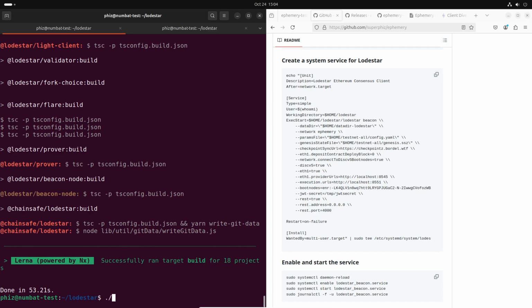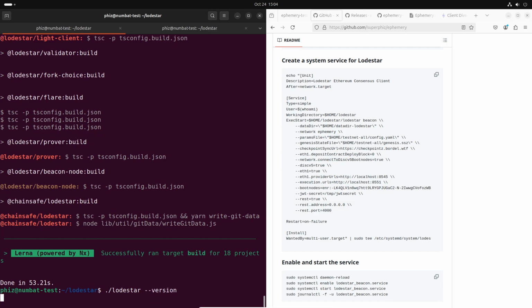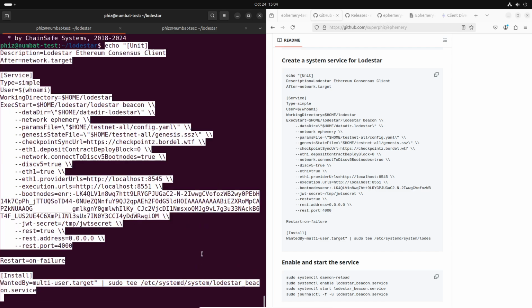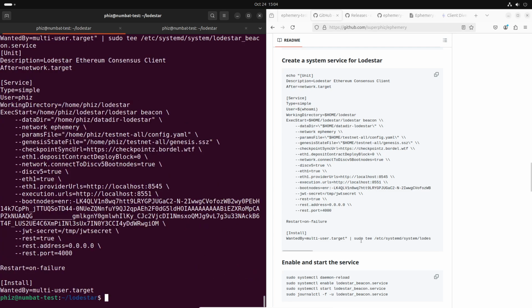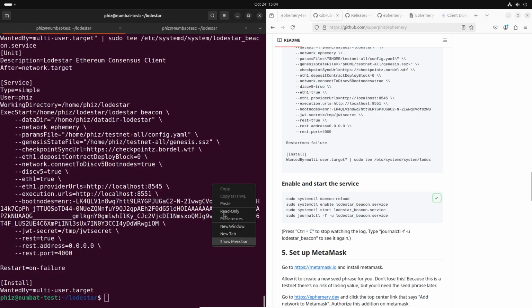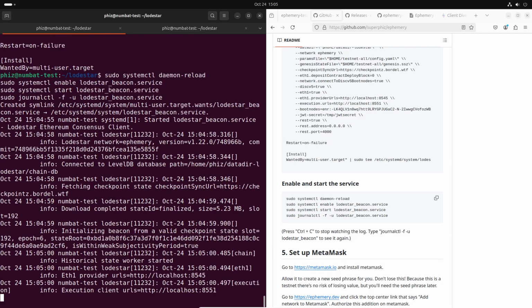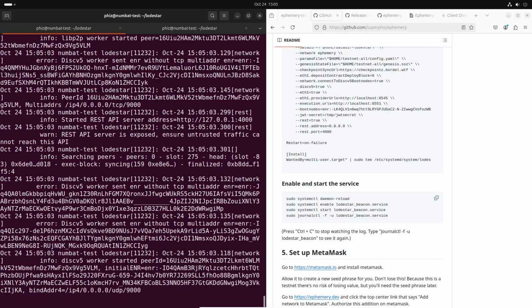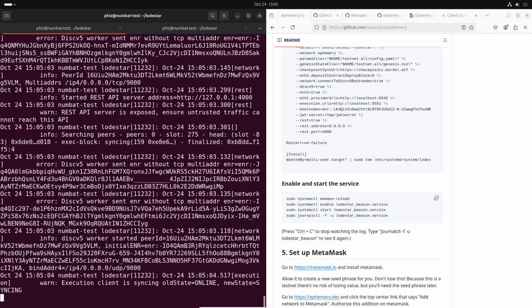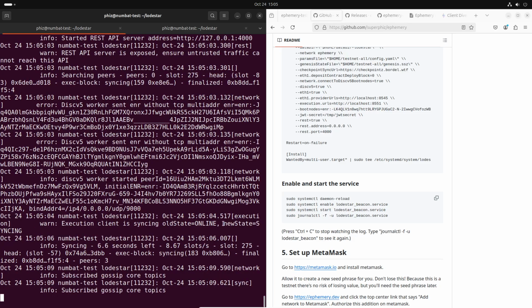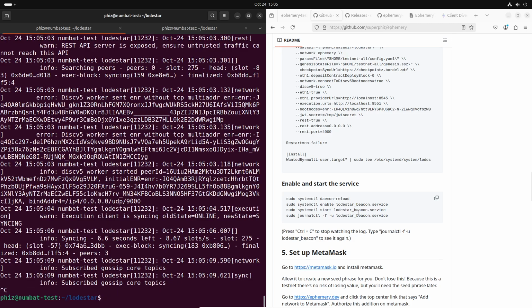So, Lodestar is built. I'm going to do just one quick check to make sure that it's there, because we spent a long time compiling it. Yep, it's there. Now I'm going to create a system service for it. And now we're going to run it. With this, we have both an execution and a consensus client running, and they're running on the Ephemery testnet. This is iteration 139. And hey, we already have peers. That's great. So with that, I can press Control-C to close this out.